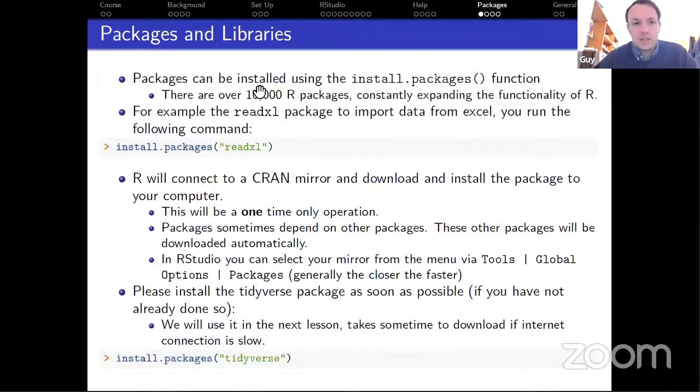So let's start again. There are many R packages. To install an R package, we just need to run the command install.packages, and then inside here we put the name of the package that we want to install. There are over 10,000 R packages to choose from.